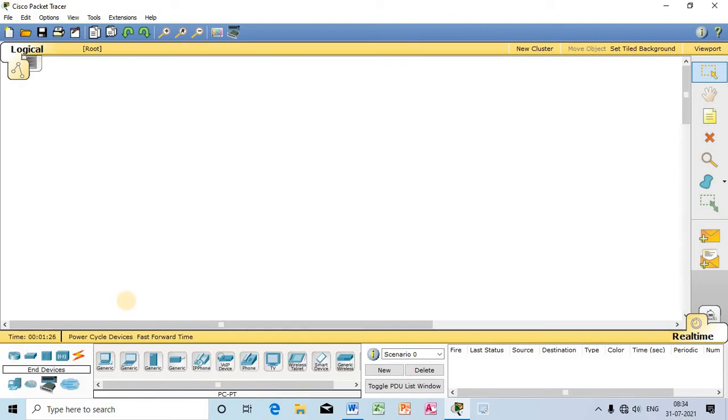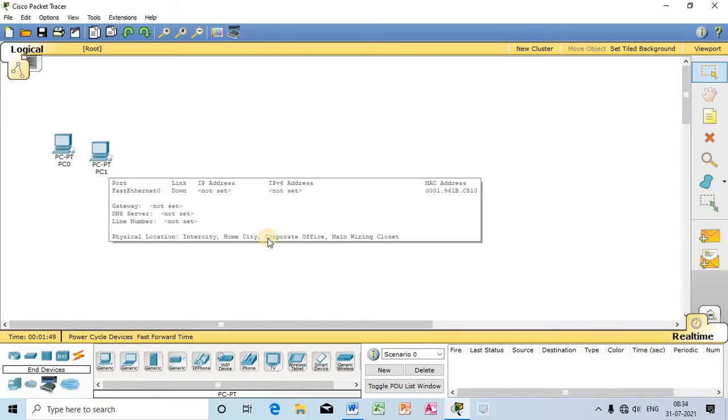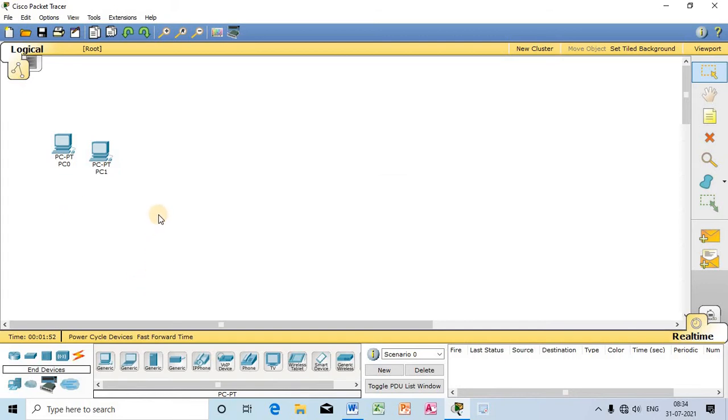So first I will take a few computers for creating a local area network. I will click the End Devices icon at the bottom left corner. Here are the devices. I will take computers. I have taken two computers. For taking computers I just have to drag and drop.